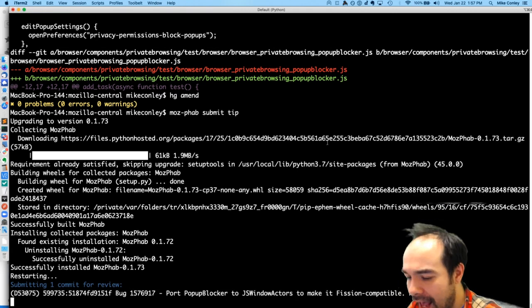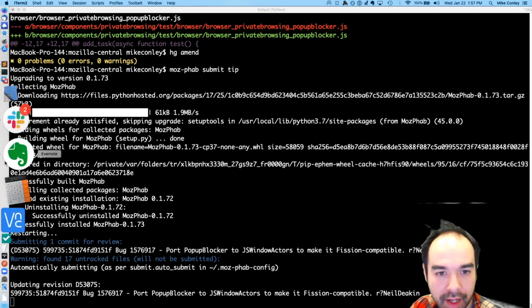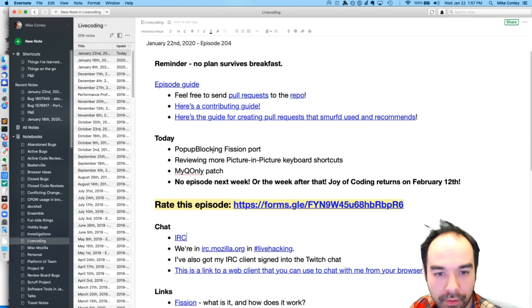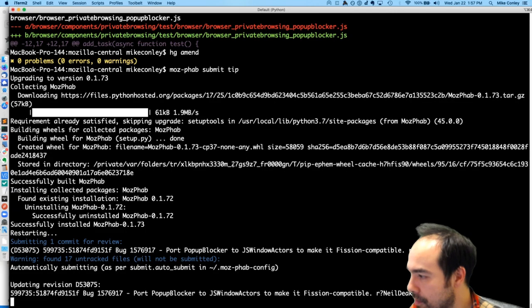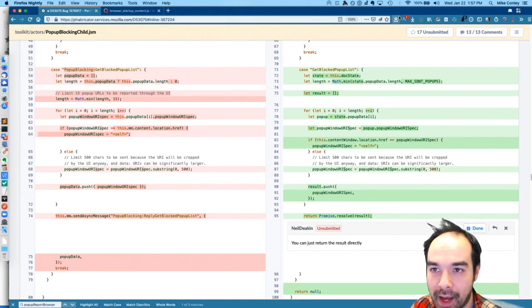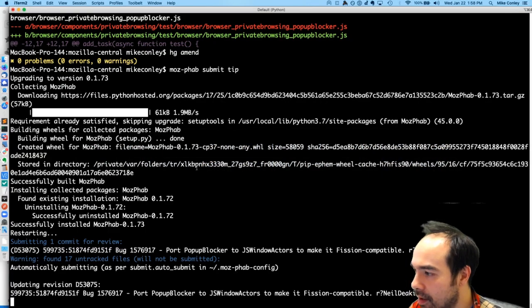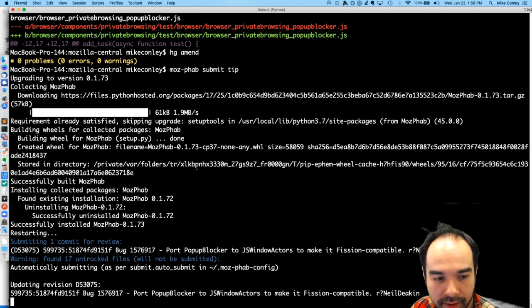And then we've got something like half an hour. I want to review another patch. I have two other things I want to do today. I want to review a patch to picture-in-picture stuff, and then review a MyQOnly patch. MyQOnly is a tool. Maybe you've seen it. It's in my toolbar. It tells me how many reviews I have. In this case, I have 2 reviews in my queue. And it's on GitHub, and someone had a patch for the add-on.